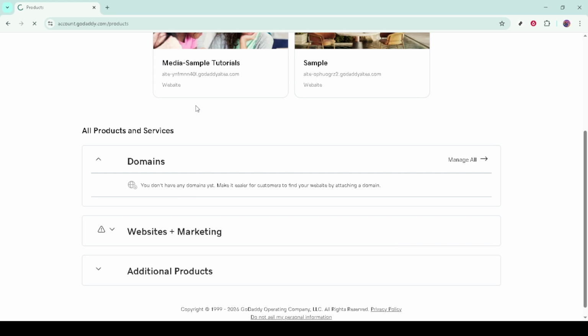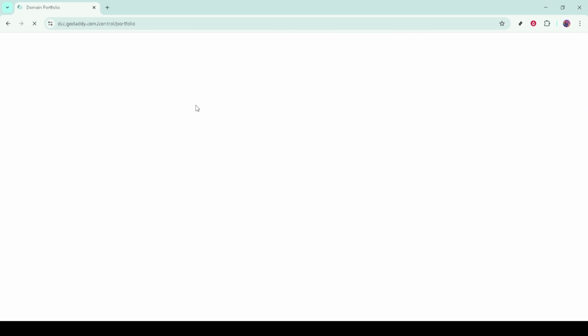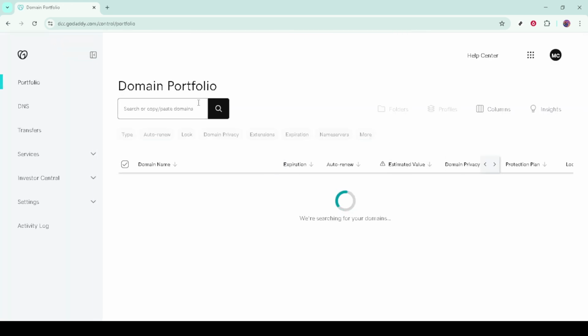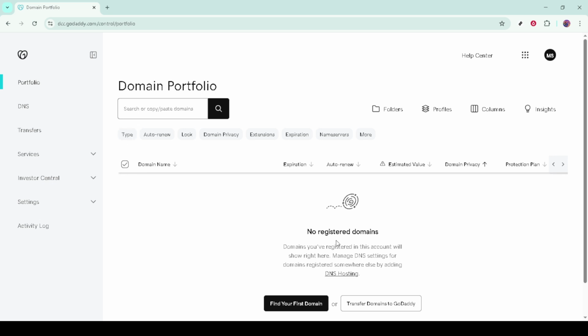Select the domain you want to use and click DNS. This brings up DNS management. We're not changing anything here right now, but it's a good place to confirm you're working with the correct domain before you upload your site files.